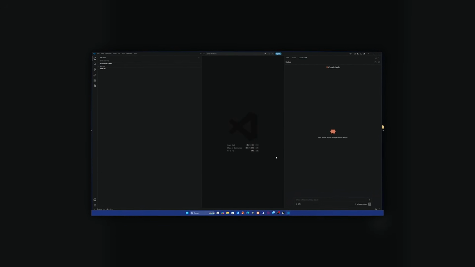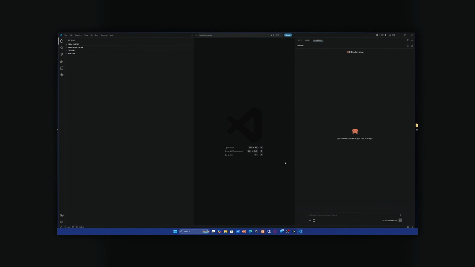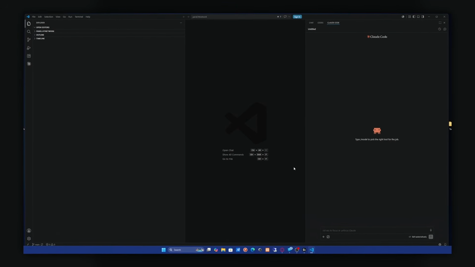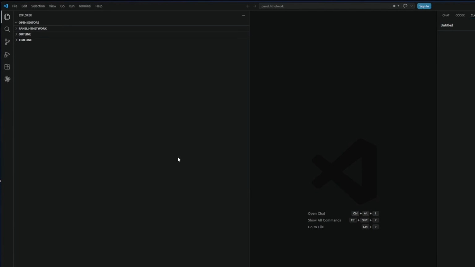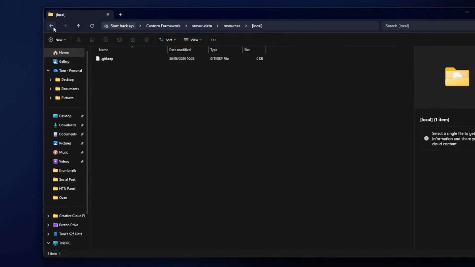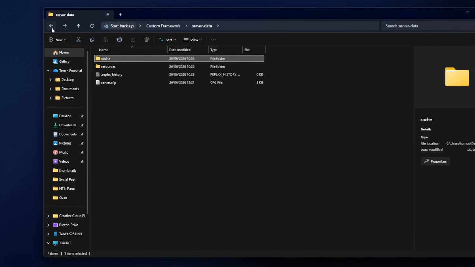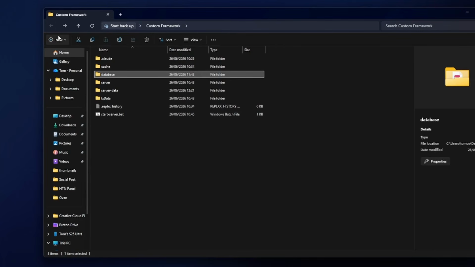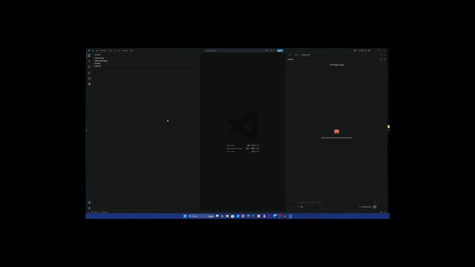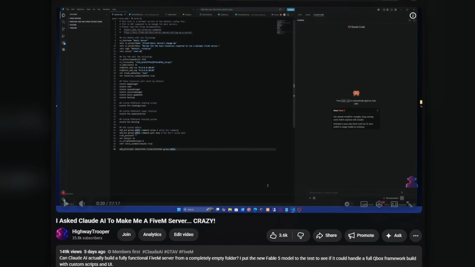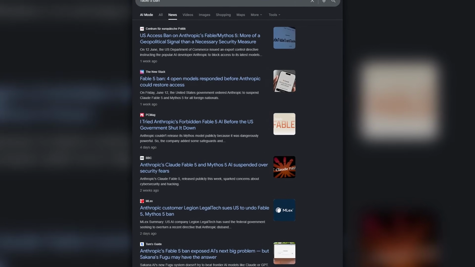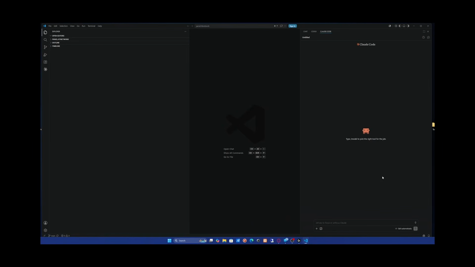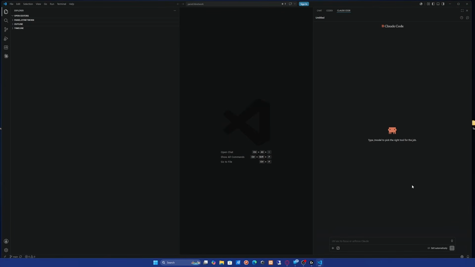So you guys can see right here, as always, we have got Claude opened up in Visual Studio Code. Claude is on the right here, and Visual Studio Code is on the left. That means it has full access to our PC to be able to do everything for us. However, there has been a slight change of plans because Fable 5, the model we used in the last video, has since been banned by the US government. So we're back to using Opus 4.8. However, I don't think it's going to make much of a difference.